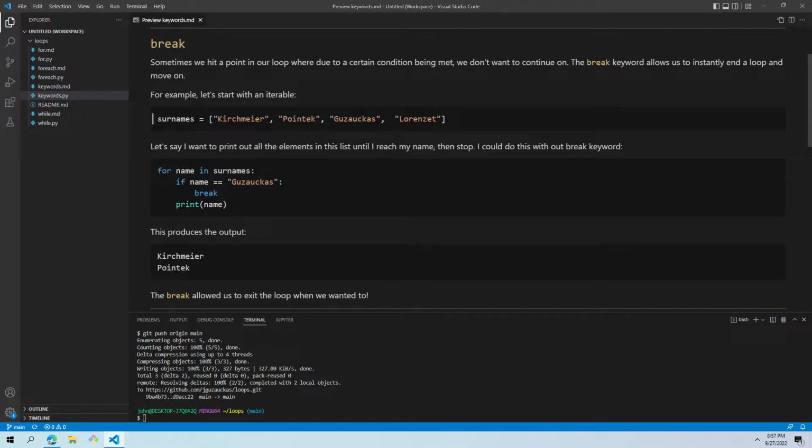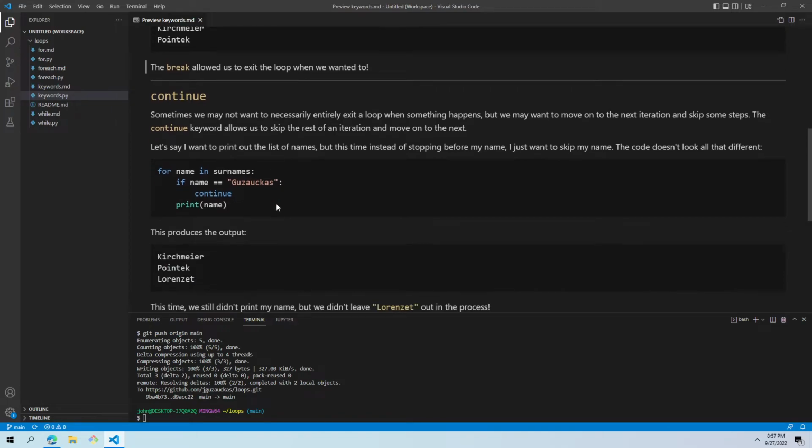We print. Gazakis, though, does match up. So we get here, we break. We immediately skip past the print name and out of the loop. So we don't even print Gazakis. And we also don't print any names that came after, like Lorentzet, for example. So the break allowed us to end the loop, or exit the loop, when we wanted to.